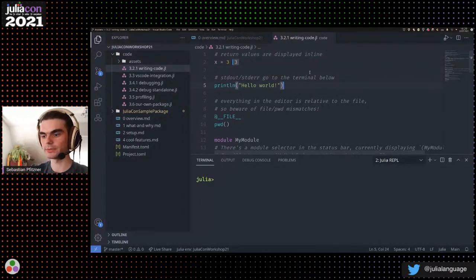If you print code, I'm just going to use Alt Enter from now on because it's much more convenient than just having to go to the command palette every time. If you print code, then that's not going to be displayed in line. The println function has a return value of nothing, which we just indicate by this check mark here. But the terminal itself will obviously show the string we've printed here.